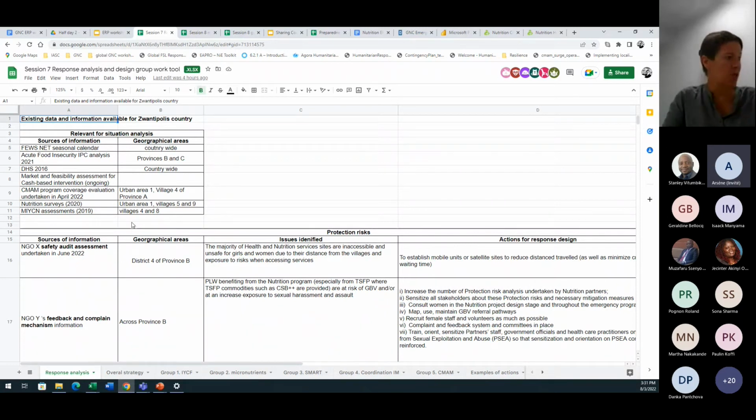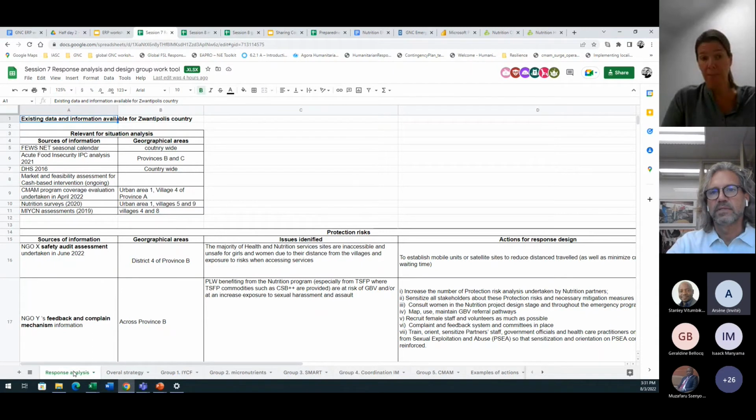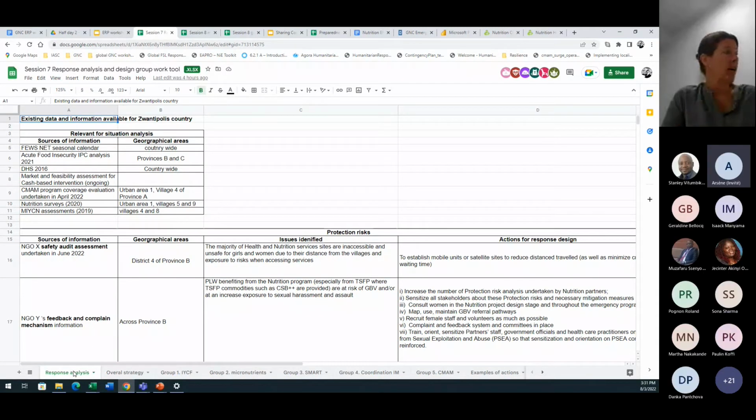So as I said, in the first tab, I've put some examples of secondary data you would ideally look at when you do response analysis. It can be any results from any surveys. We talked about any market and feasibility assessment for cash-based intervention. It can be any assessment coming out of more programmatic aspects of things.